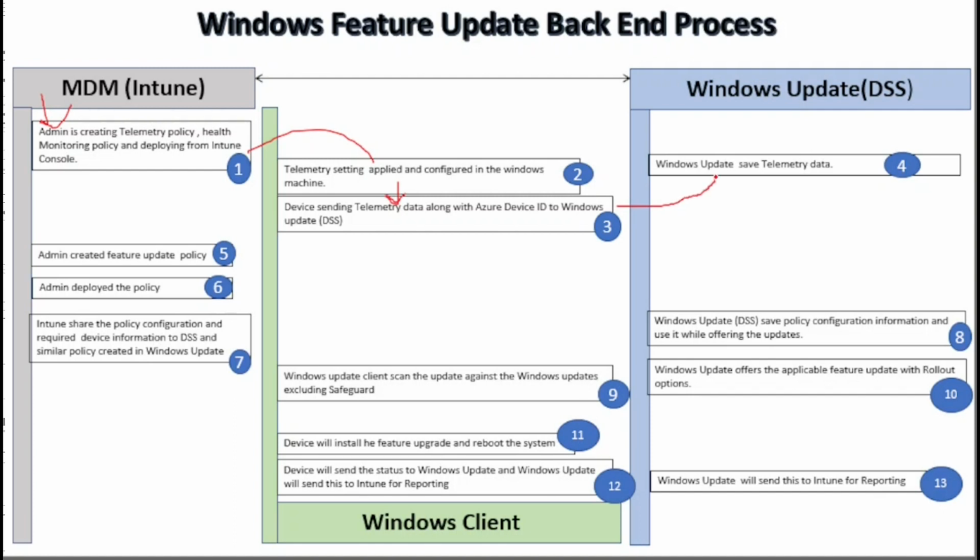Once the machine is sending its telemetry data to the Windows Update service, the Windows Update service stores all that information for further action. This will help us understand whether the machine is compatible with the new operating system or not. Based on that, the Windows Update service applies the safeguard hold. At this point in time, the telemetry data and the health monitoring policy are configured on the device, the machine is sending that information to the Windows Update service, and the Windows Update service is saving all of it for further analysis.